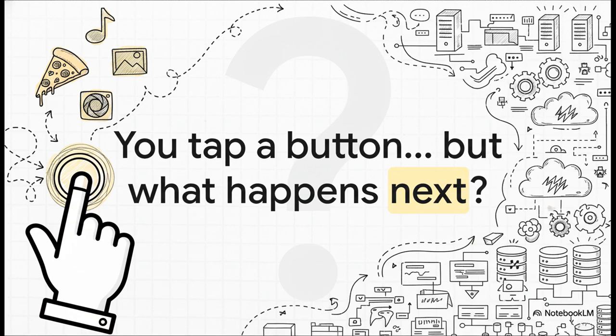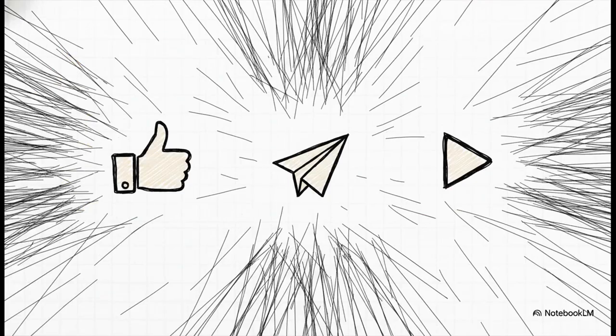You tap a button to order some food, you like a photo, you play a song, and the screen just reacts instantly. It honestly feels like magic, but it's not magic, it's engineering. So, what is that invisible chain of events that connects your single tap to a real world result? Because every single one of those actions, and we're talking billions of them happening every single second around the globe, kicks off a super complex process.